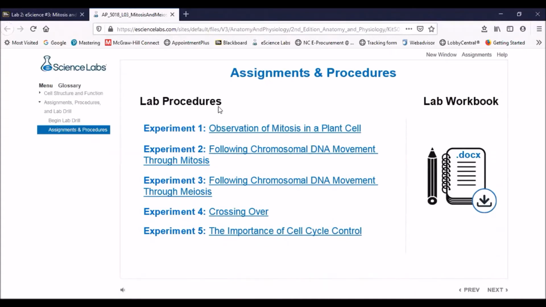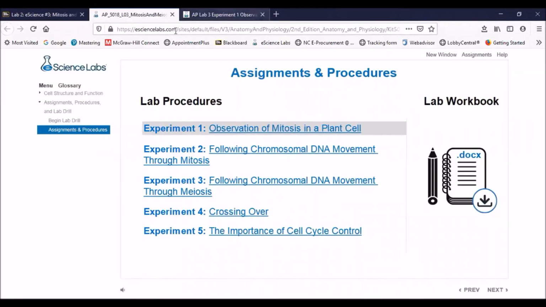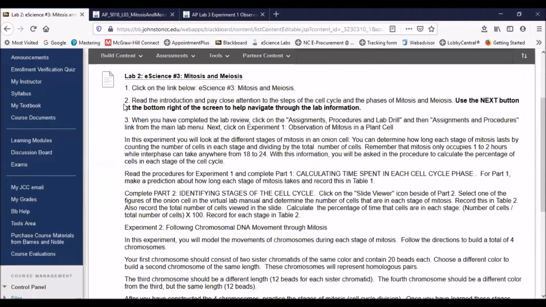And so right now we're doing Experiment 1, observation of mitosis in a plant cell. And so we'll click on this. That opens a new tab, which is kind of nice because now we still have our main menu still open. It just opens up into a new tab here. All right, so let's go back to the original directions.